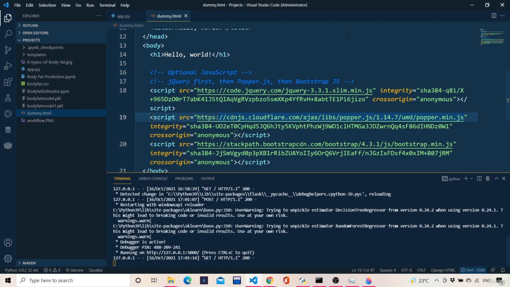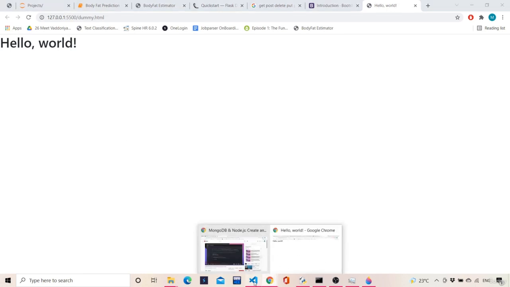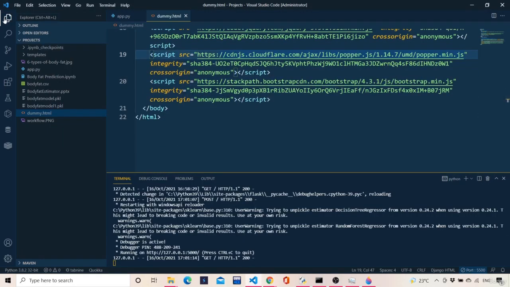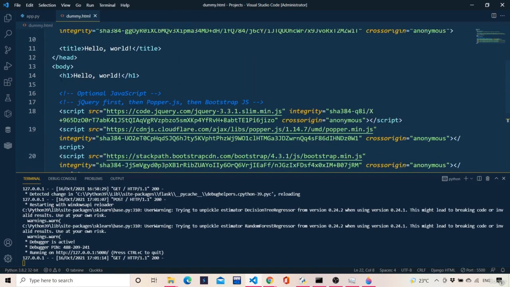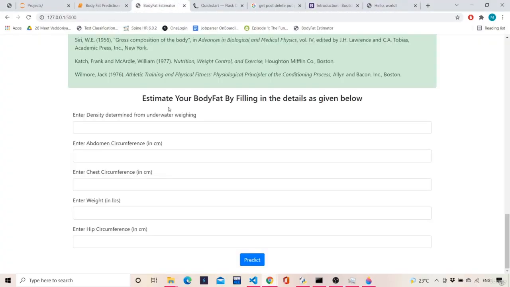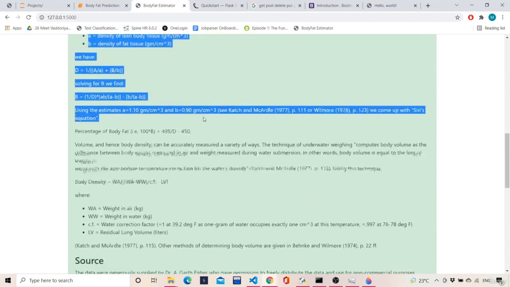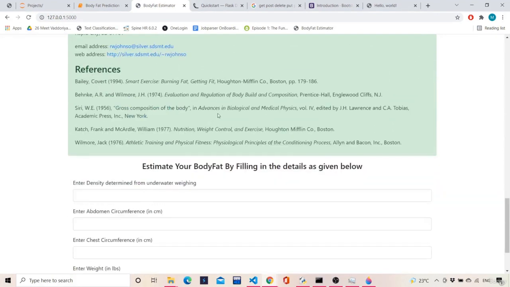Okay, so hit on this live server with Bootstrap and it is working fine. What I will do is remove this hello world from here. Now I want my content to be visible, right? This content I got from the internet, and the source is Kaggle. The dataset I downloaded from kaggle.com.